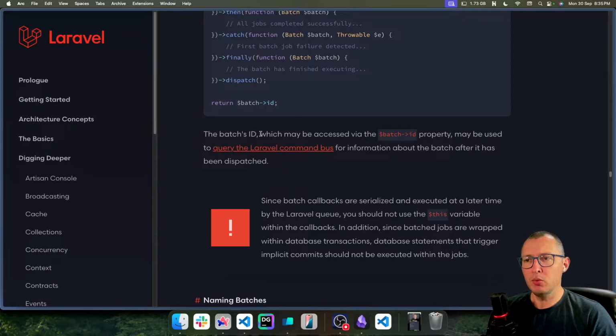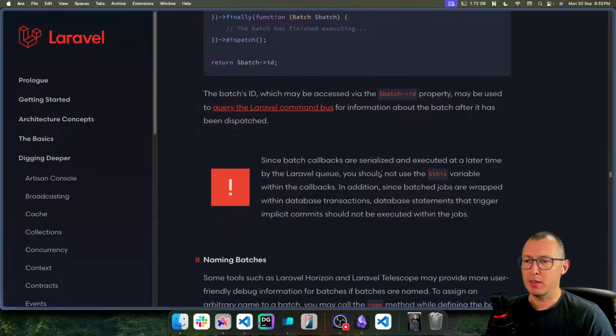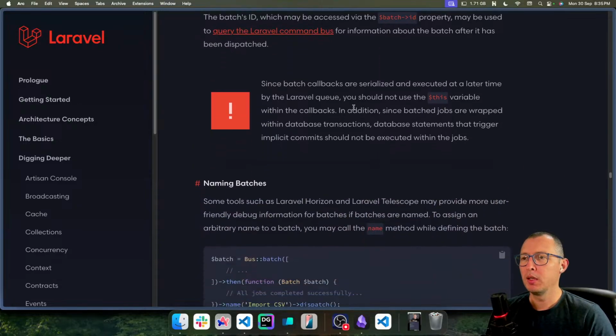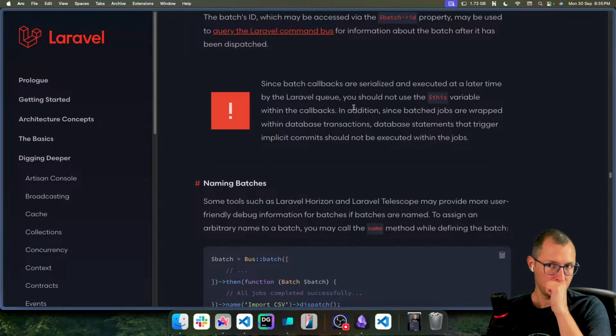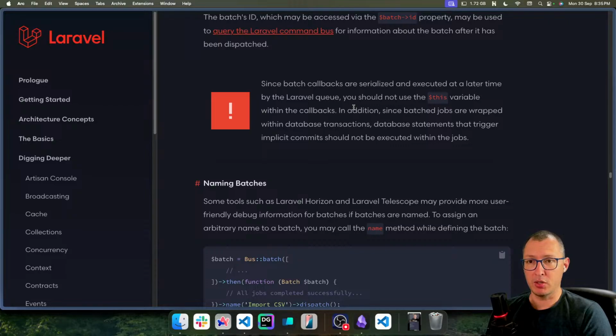The batch's ID, which may be accessed via the batch ID property, may be used to query the Laravel command bus for information about the batch after it has been dispatched. Okay. Since batch callbacks are serialized and executed at a later time by the Laravel queue, you should not use this variable within the callbacks. In addition, since batch jobs are wrapped within database, oh, okay. That I could use. That is very useful.